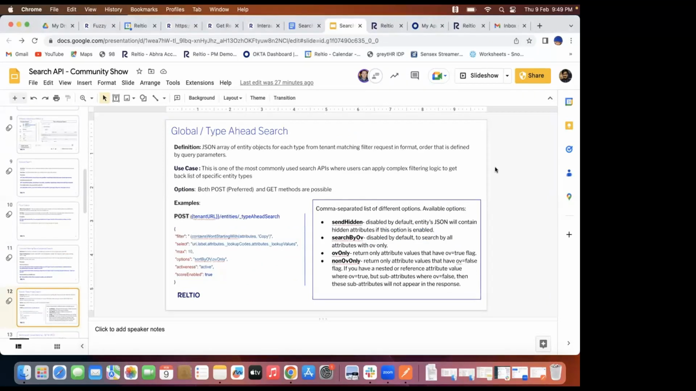And then we go to global search, or type ahead search. This is the one that we were talking about. If I go to the UI, at the top right hand corner where you are typing something, as the user types, there is a drop down that comes in front and shows different entity types and different entity instances for all these types. That's the type ahead search. That's the API that the UI calls to get that result set.